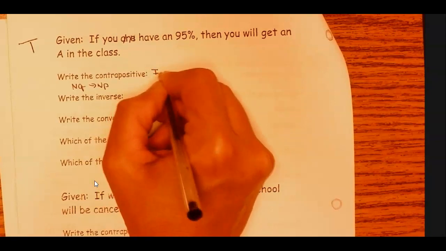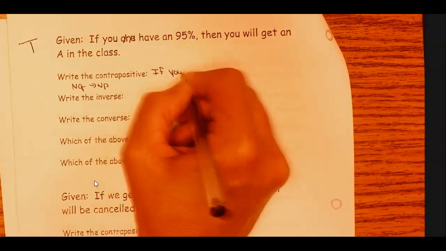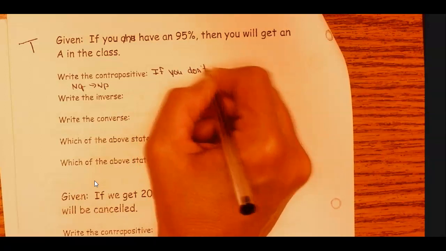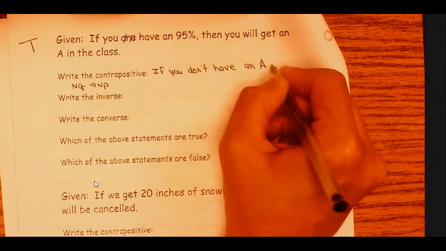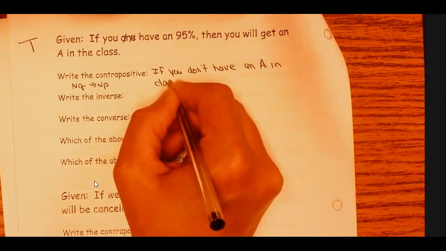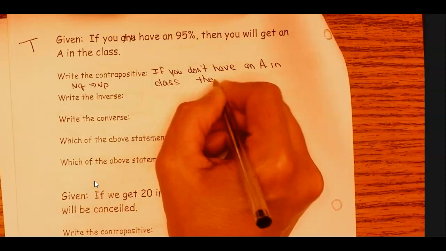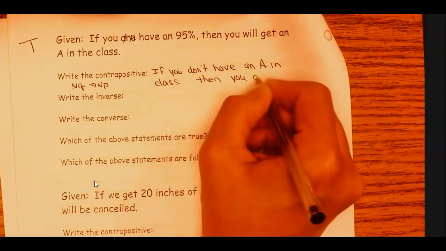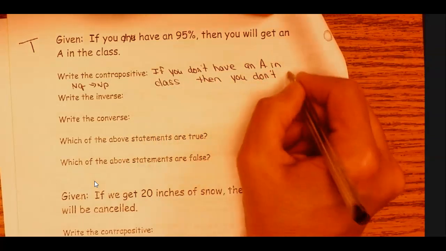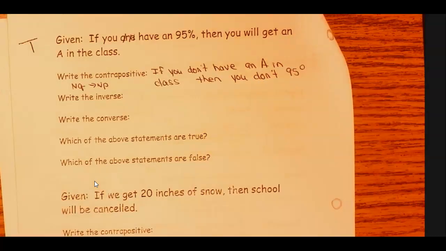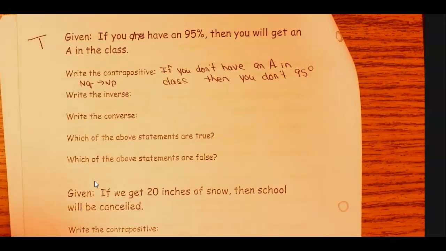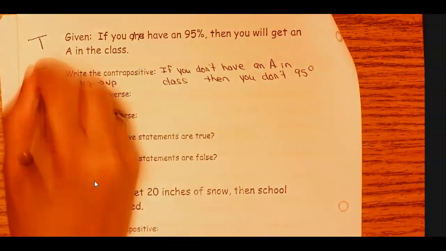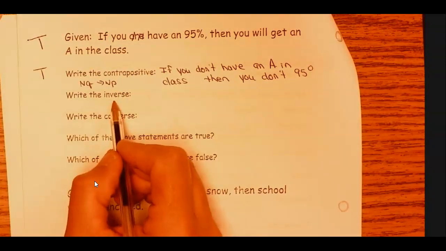So this would be, if you don't have an A in class, then you don't have a 95%. So think about that statement. If you don't have an A, then there's no way you can have a 95%. That is true. So kind of looking ahead, actually let's continue and then we'll take a look.